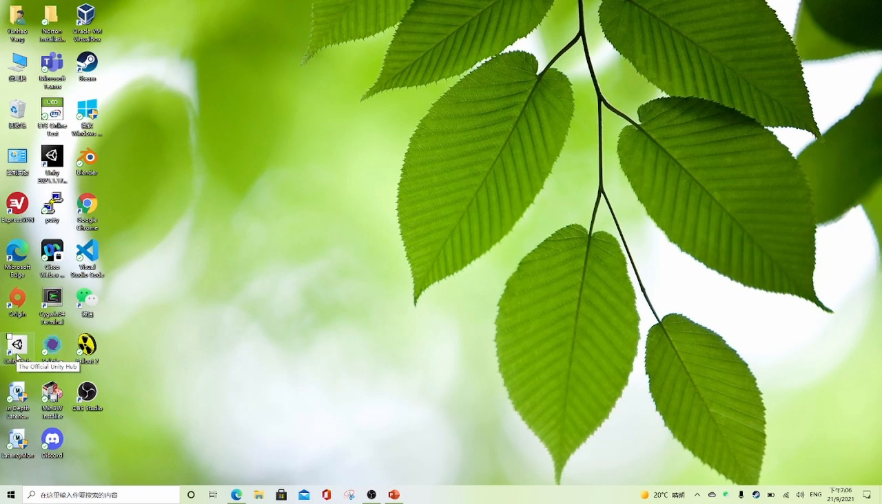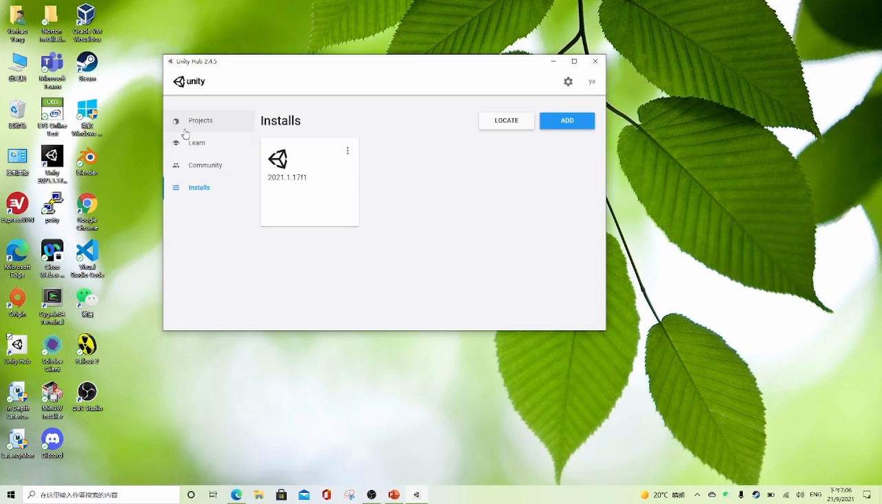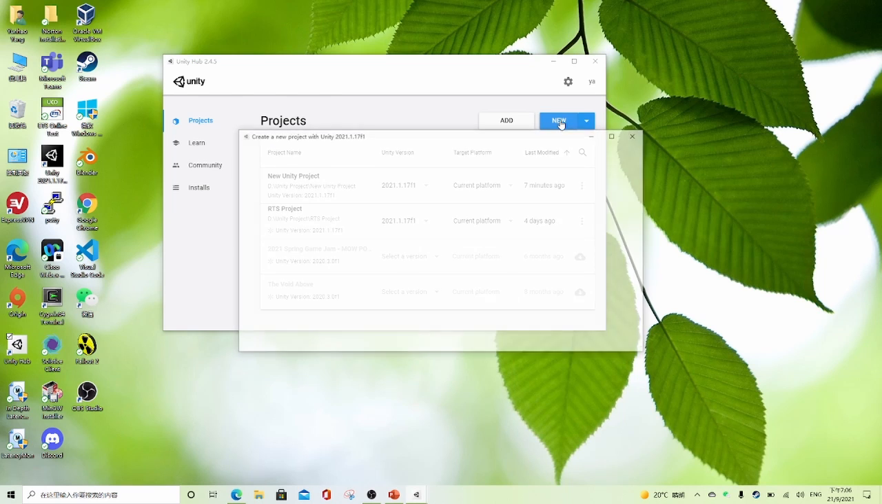First, open your Unity Hub. Is everybody open? In Unity Hub, you can see a New button on the top right corner. Just click it. Make sure you already have a Unity version installed. On the top right corner, just hit New.